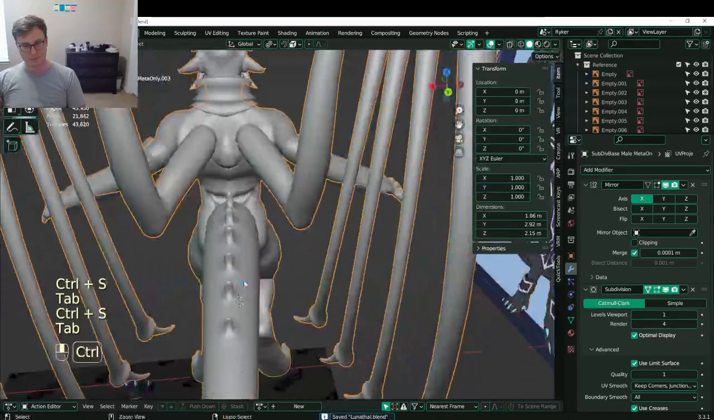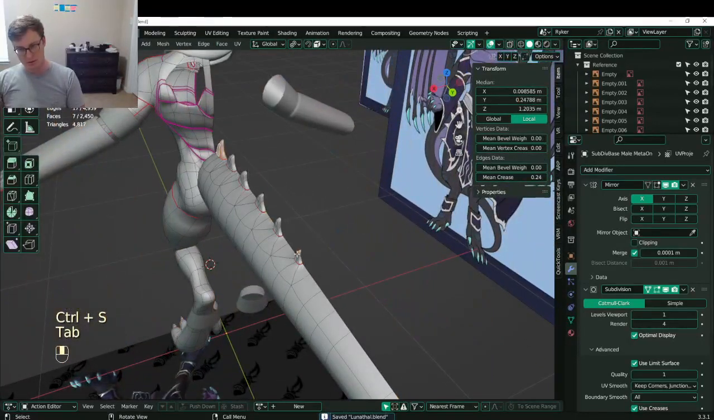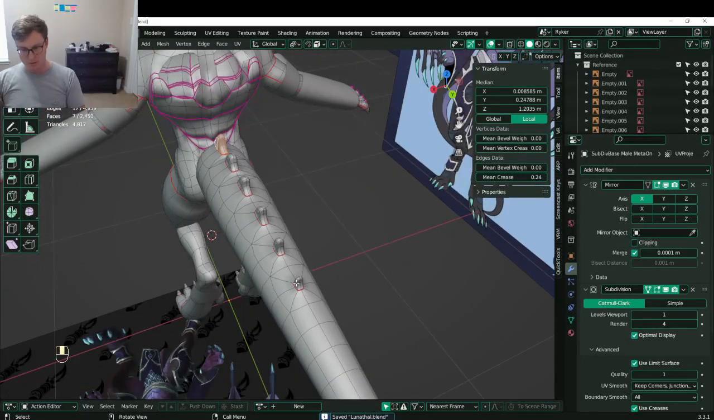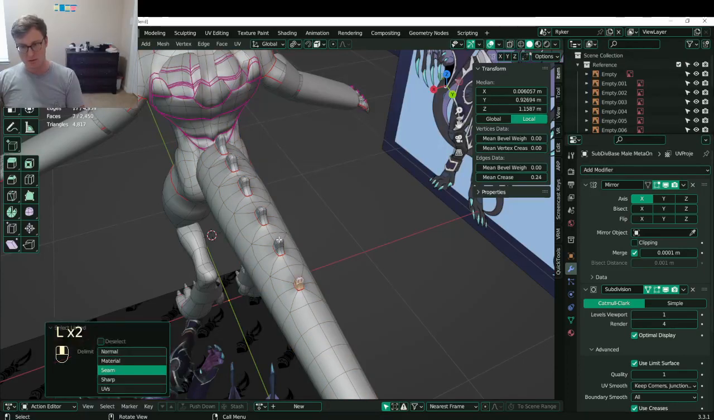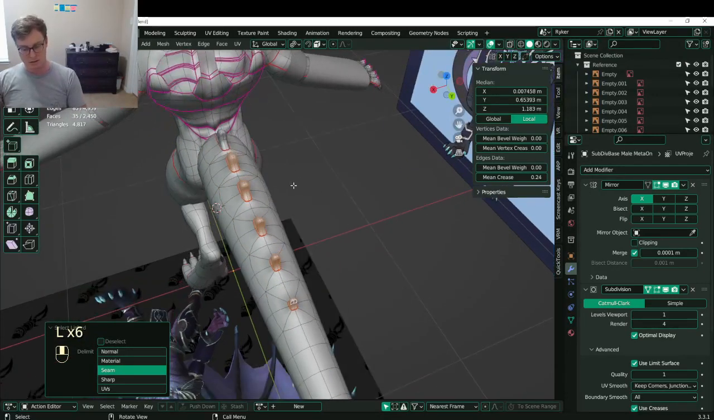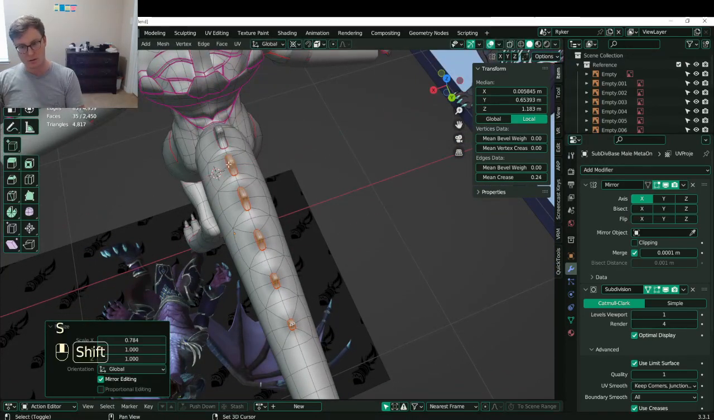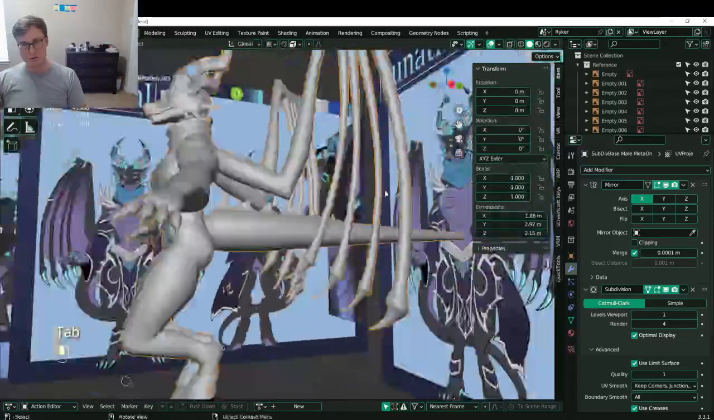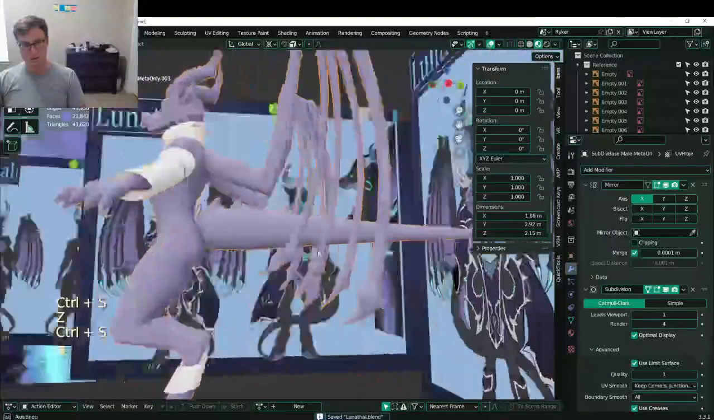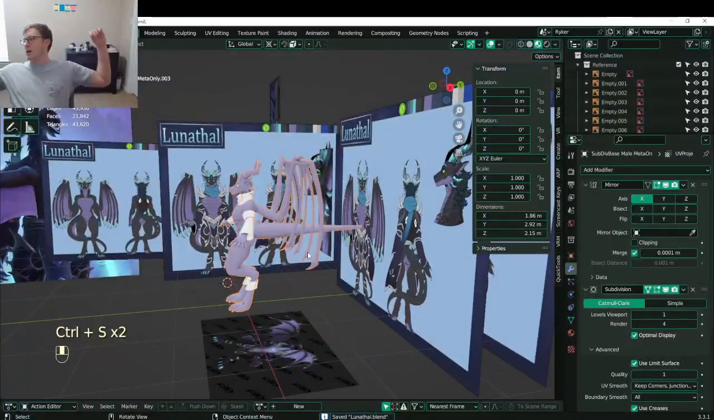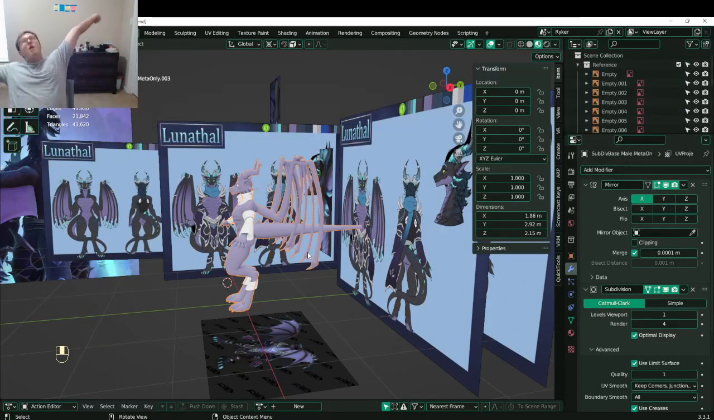All right. So those look pretty good. Now, I'm going to turn the mirror back on. Select them again. We'll do this way. Can't really shrink them that way too much. But we've got some fins, claw fins. Oh, baby.